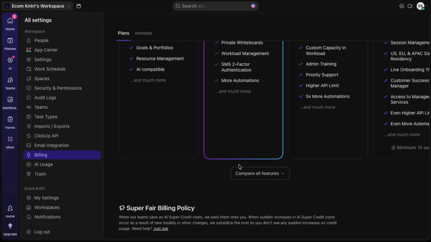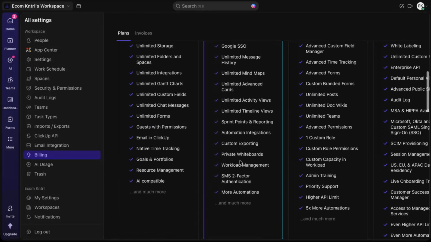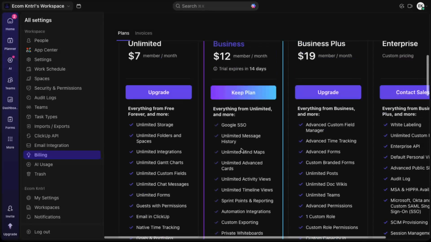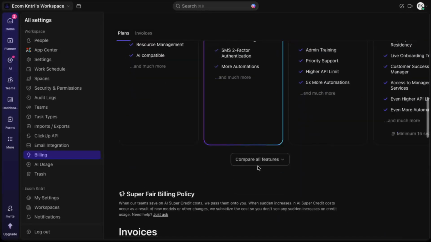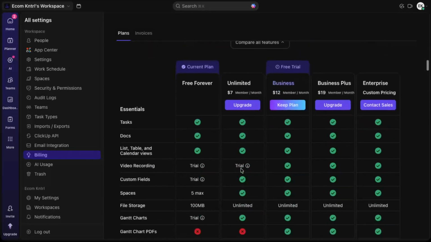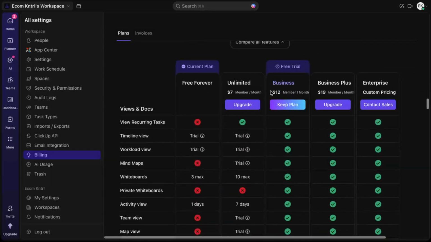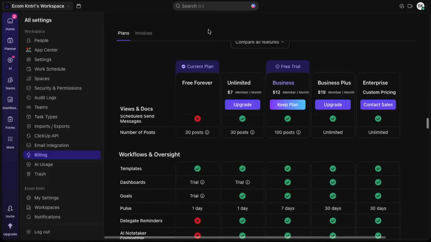Now, under the plan that is currently active, look for an option to cancel. This might be labeled Cancel Subscription, Downgrade, or something similar, depending on ClickUp's current wording. It's usually located near the plan description or pricing details. Click that Cancel option and follow any prompts that appear.